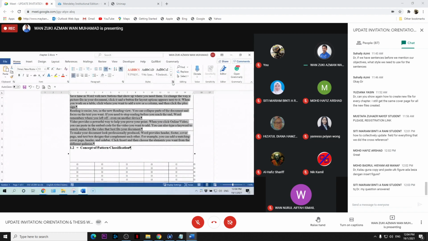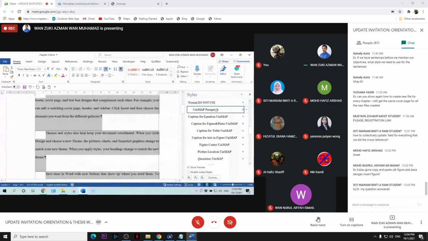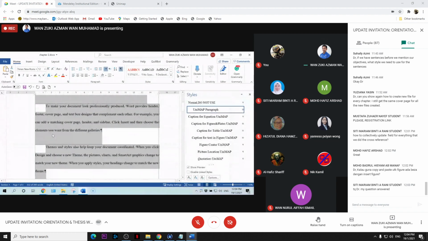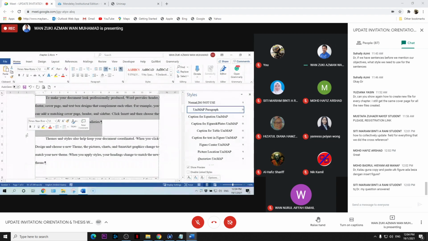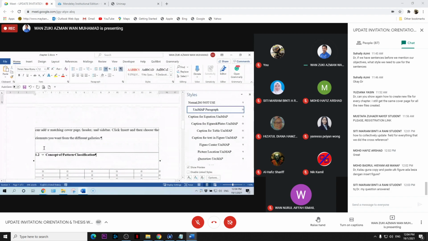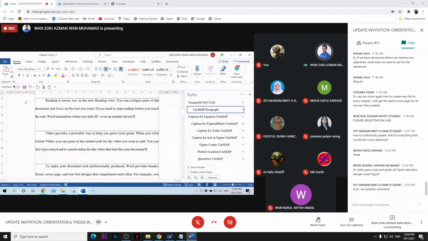Okay, open the Styles pane. Make paragraph. Remove a bit. Remove a bit more.